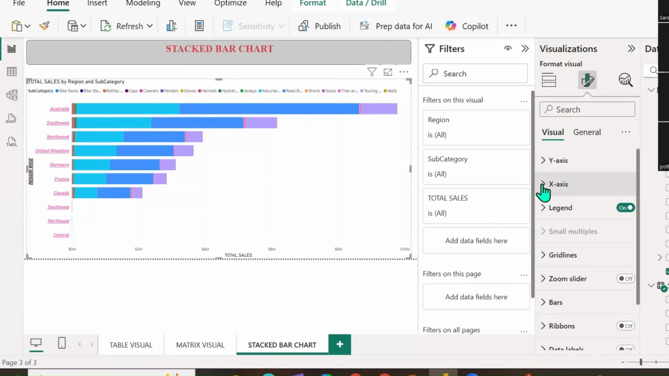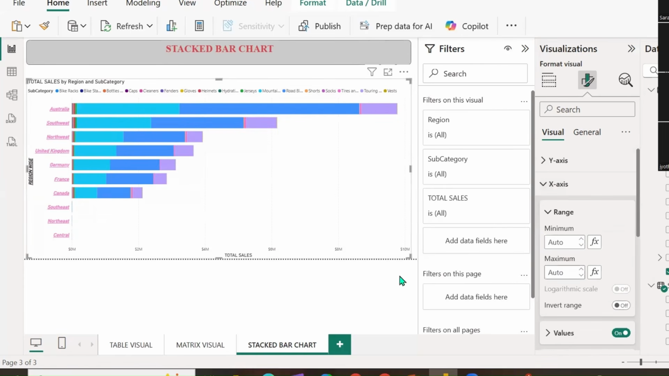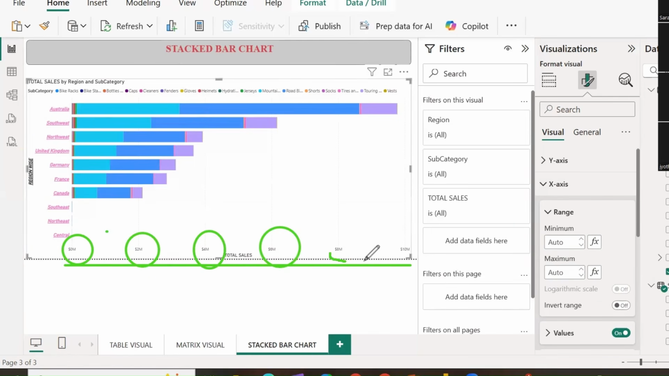Expand the x-axis. So it is this one, x-axis. Okay. So what is the range? So what do we have in here? It is starting, and this is based on the data that we have. 0 million, 2 million, 4 million, 6 million, 8 million, and at the end it is 10 million. So this is based on the data that we have.